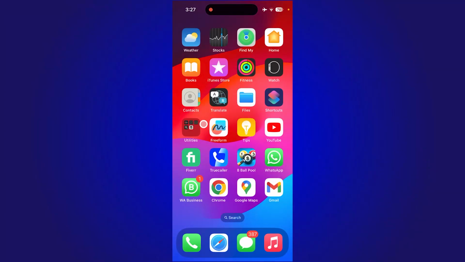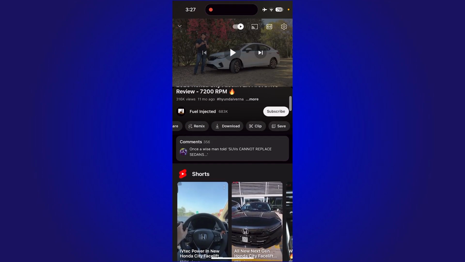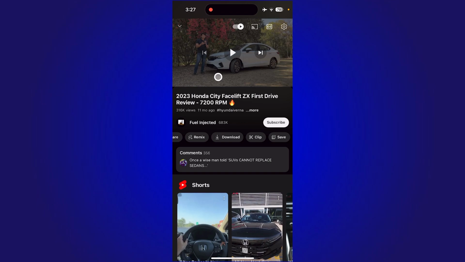Hello everyone. Today in this video I'll be showing you guys how you can add a YouTube video to your YouTube playlist. So in order to do that, first open the video you want to add to a playlist, and as you can see from this animation, from this tab, what you need to do is just swipe left, and from here you will see this save button.